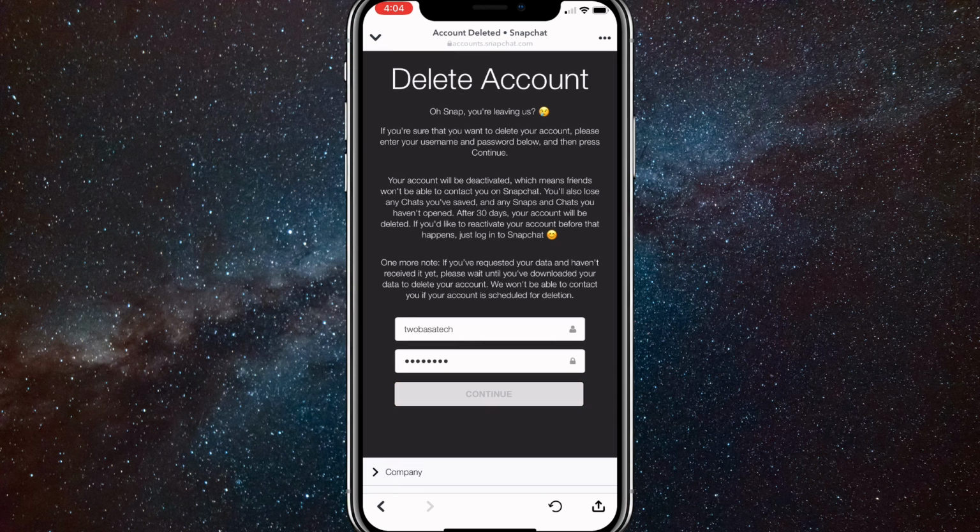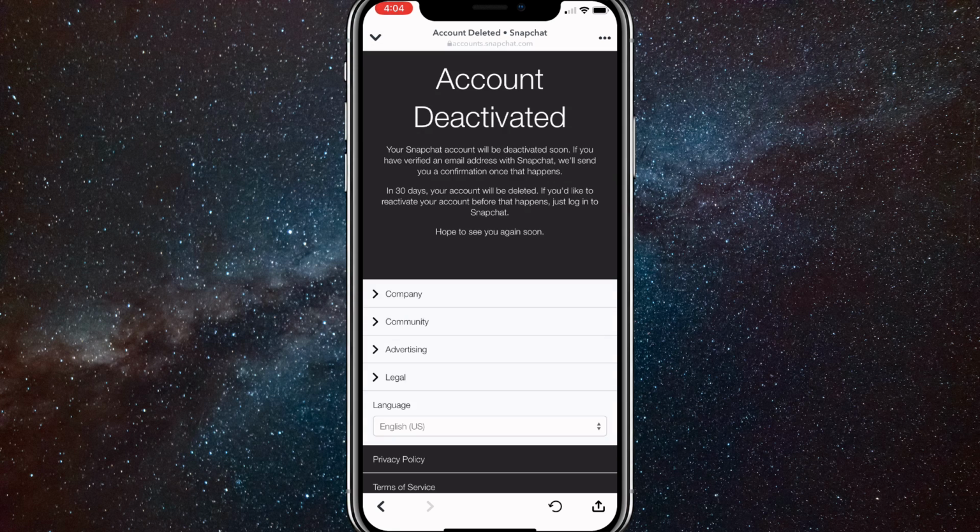And once you click continue, it will deactivate your account for 1 month. And after that 1 month is over, it will delete your account permanently.